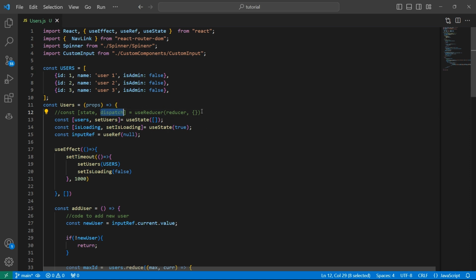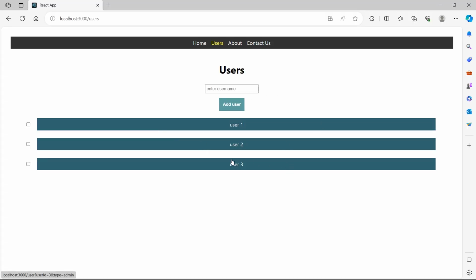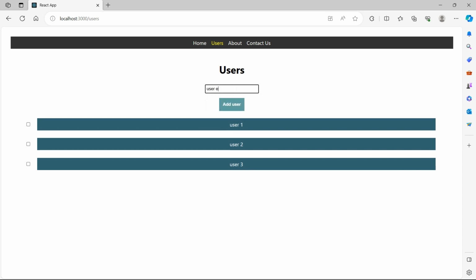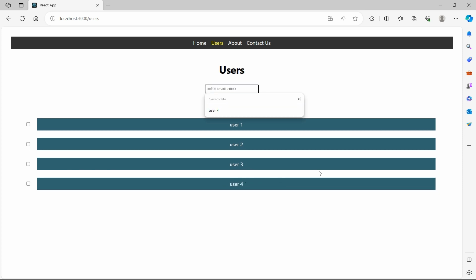Let's see how this can be used in the Users component. This is the same example that we were using from the beginning. I made a few changes here. I have added a checkbox that tells us if the user is admin or not. Also, if we click on add user, let's say with user 4 and click on add user, the user will be added to the list. Let me show the code as well.